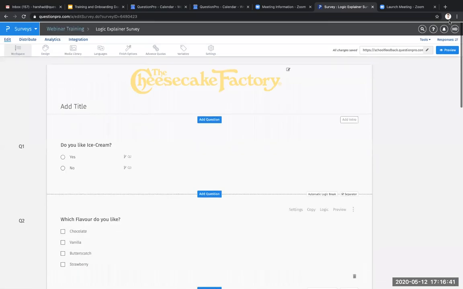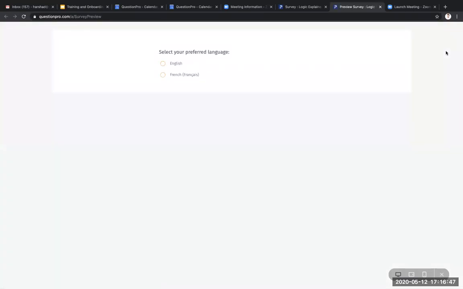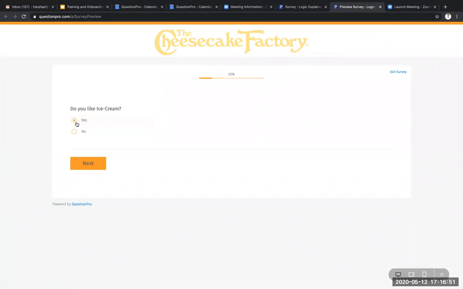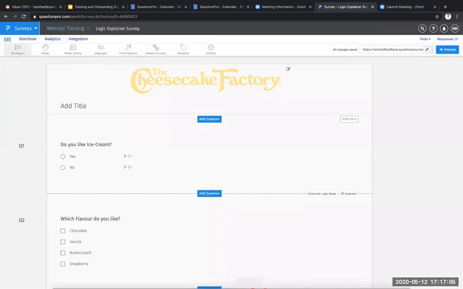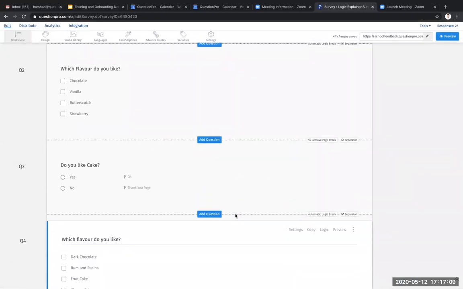Now, let's say you want to preview the survey and see how it actually works. Click on this option where it says preview, and then you can test out the survey. Click on yes over here, and it navigates me to the next question based on the flow that I've set up. If I say no over here, it will directly take me to the thank you options or the redirect page.